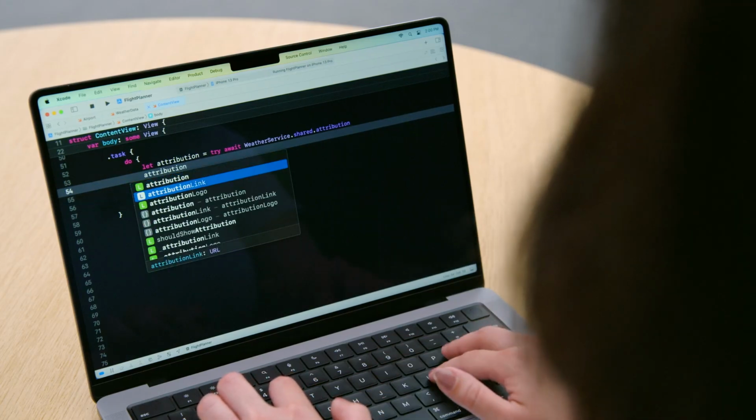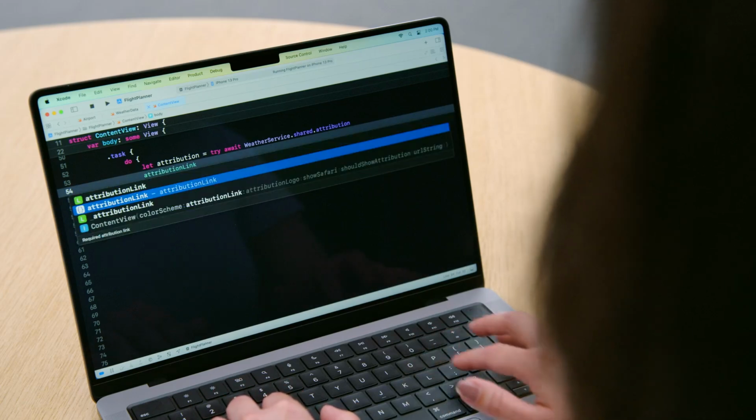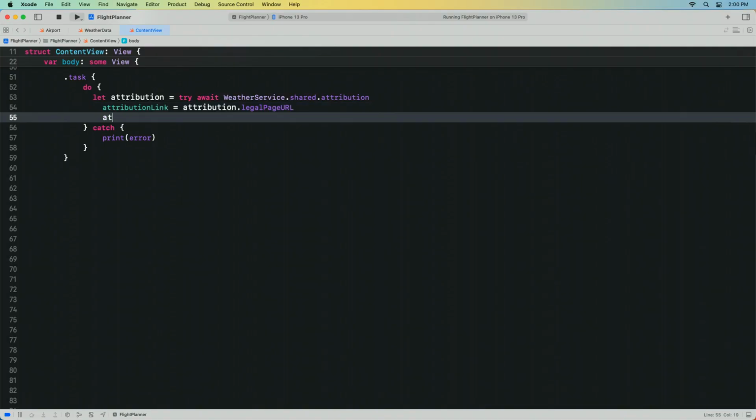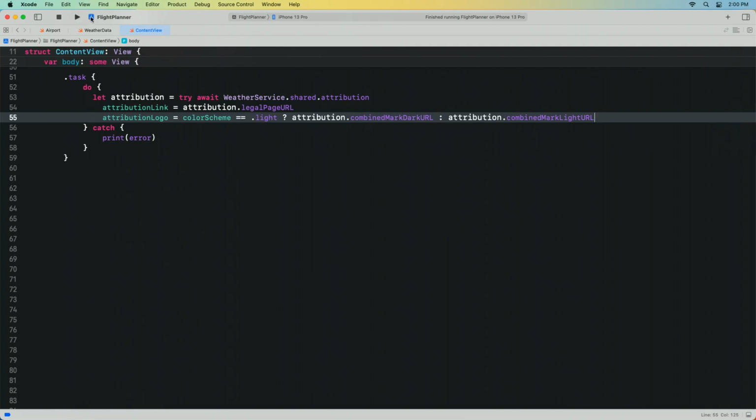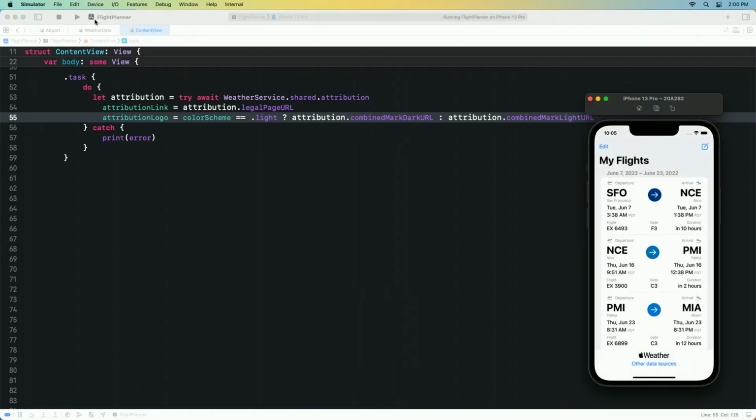First, I'll get the attribution URL from the attribution legal page URL property. This is a link to the legal attribution page that contains copyright information about the weather data sources. I'll also need to get the URL for the combined Apple weather mark. It's available in both light and dark variants, so I'll check the color scheme environment value to find out if the SwiftUI view is currently displaying in light or dark appearance. Finally, I'll build and run again. Note that the Apple weather mark and attribution link opens in an SFSafariViewController.